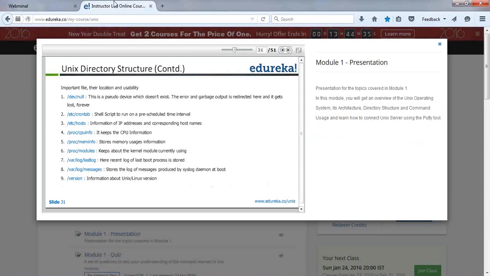Similarly, I'll try another command. If I write /proc/meminfo, it stores memory information.